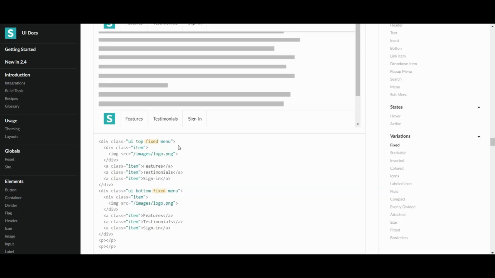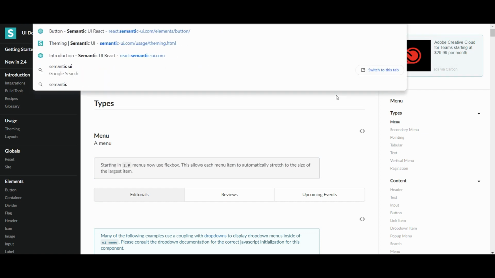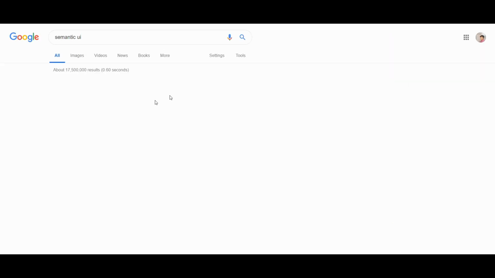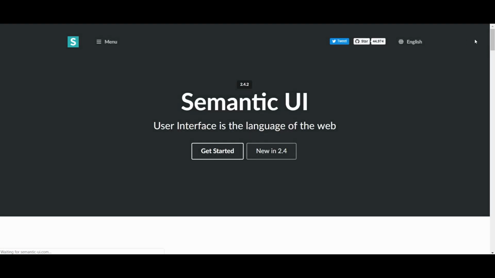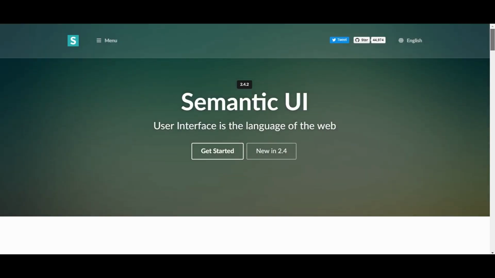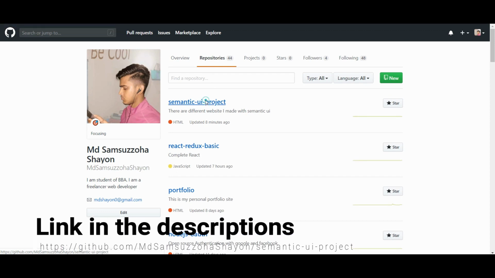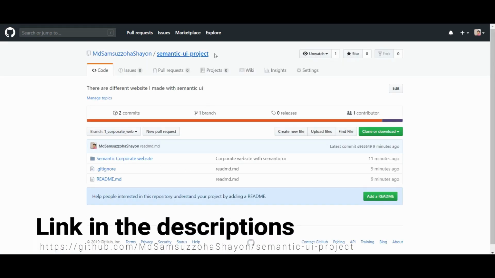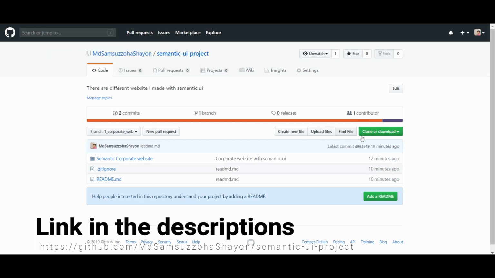You need to go to the semantic UI official website. Just search on Google semantic UI. You can find the first link, that is the main home page of semantic UI. If something went wrong with you, you can go to my project's GitHub repository. Make sure this branch is corporate web and download or clone.